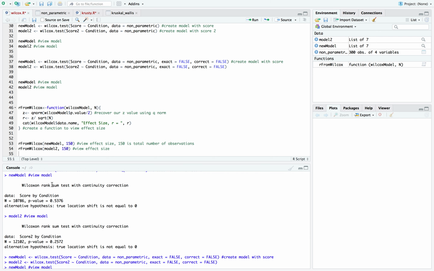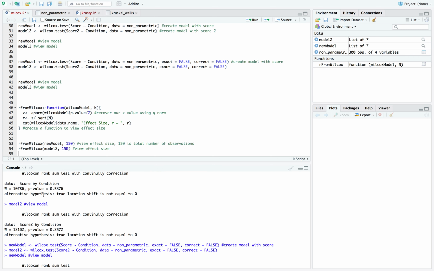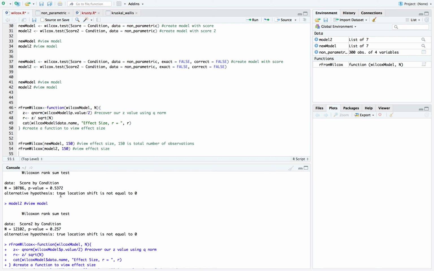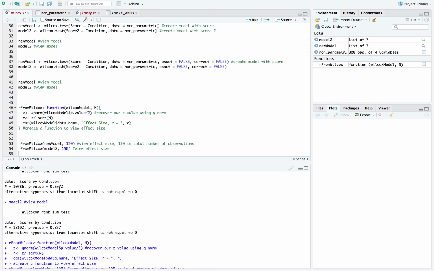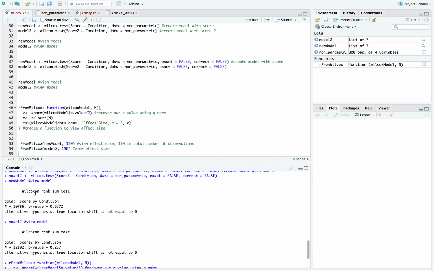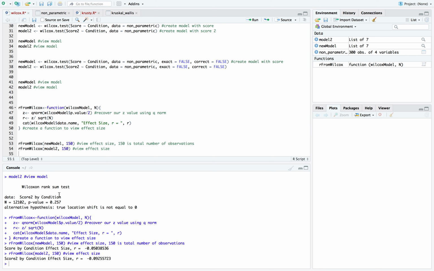So now moving on to the Wilcoxon rank sum test with our continuity correction in both cases as far as score 2 and score are concerned. According to condition, we do not have significance in either case. And when we do take away that continuity correction, we're expecting to have a small change in our p-values, which we do have, but still we do not have significance in either case as far as new model or model 2 are concerned. So moving on, as far as our effect size is concerned, as expected, we do have a very small effect size, negative 0.05 and negative 0.09.